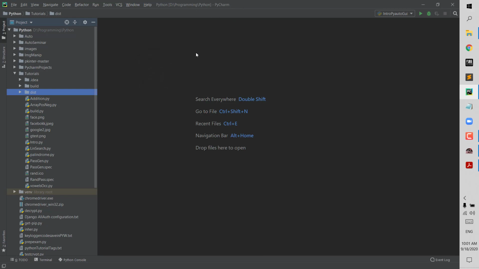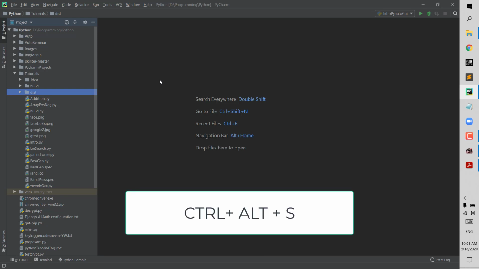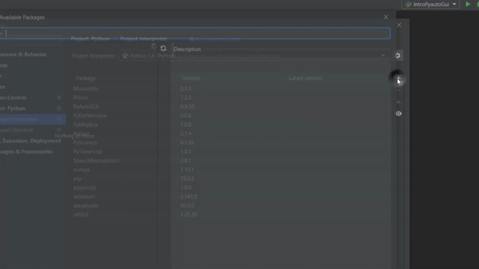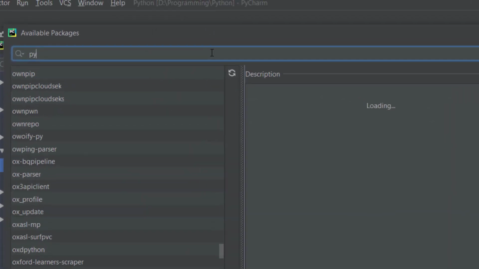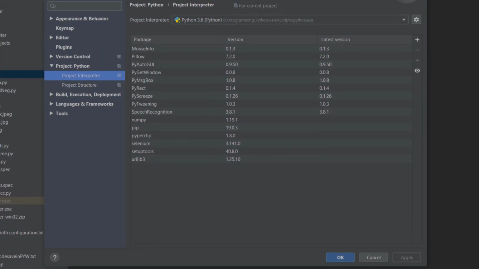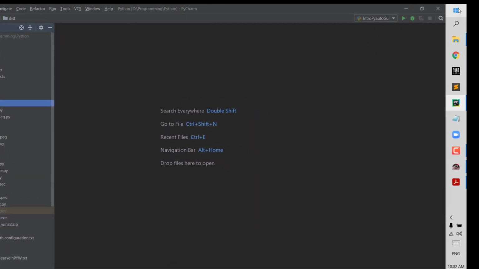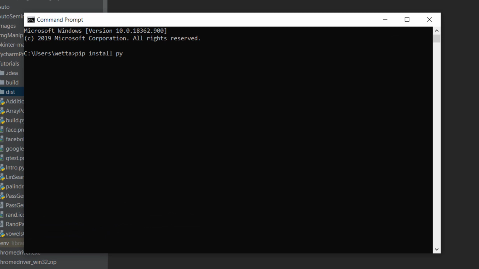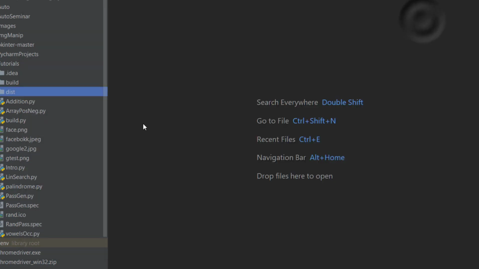Okay, here we are using PyCharm. The simple way is to press Control Alt and S. It's going to get you here, and you just click on this plus, type PyAutoGUI, and click install, and you can get it installed like that. But for those who are not using PyCharm, you have to go through the CMD and type pip install PyAutoGUI. All right, but mine is already done, so we're just going to get started with it.